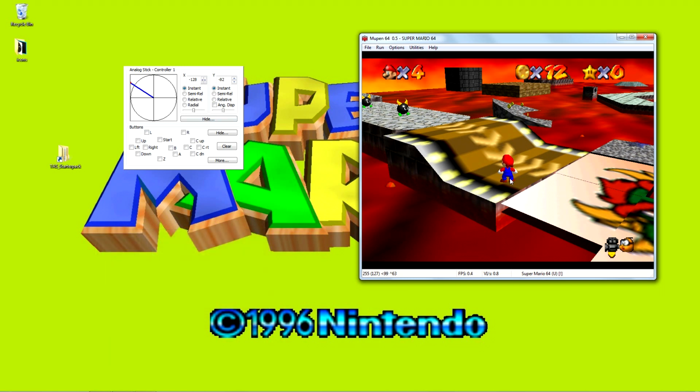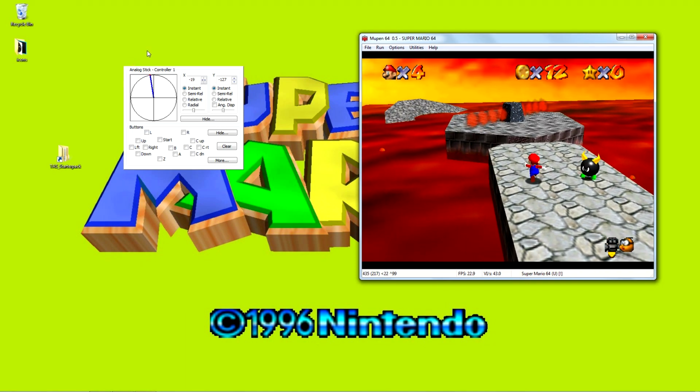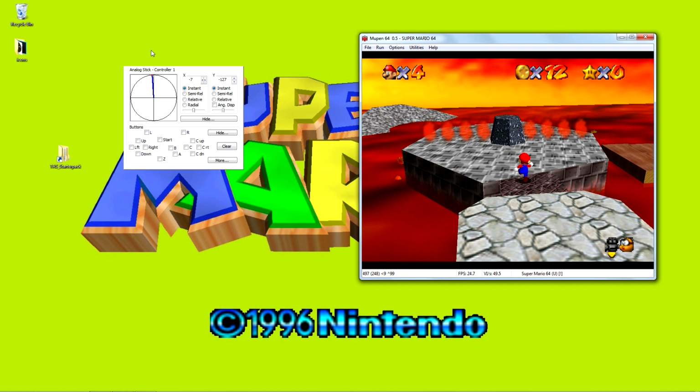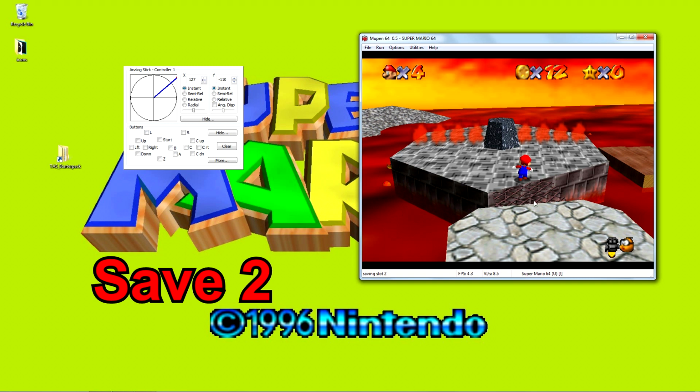Okay, so let's start our movie. Let's say we just want to reach this brown platform over here where the big bully is. That will be the goal of our movie. So we walk around here and try to make it to the other platform. Let's say we made it and we're fine with this outcome. Then we want to save again because we want all of this to be in the recording later on.